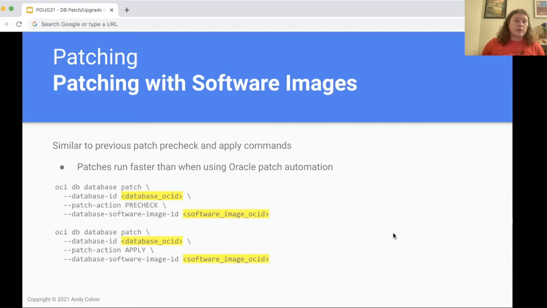So it's a much more efficient way of dealing with the real world challenges of applying patches in an Oracle environment.